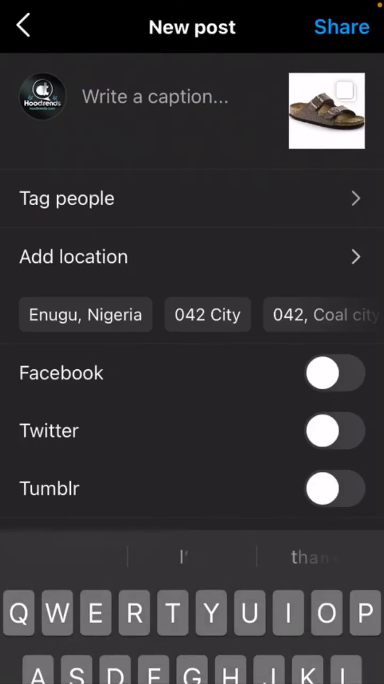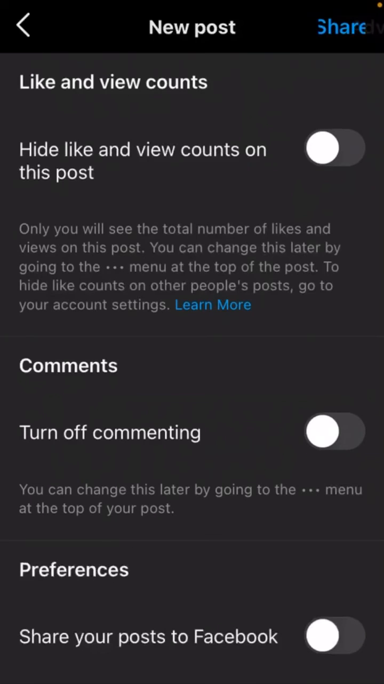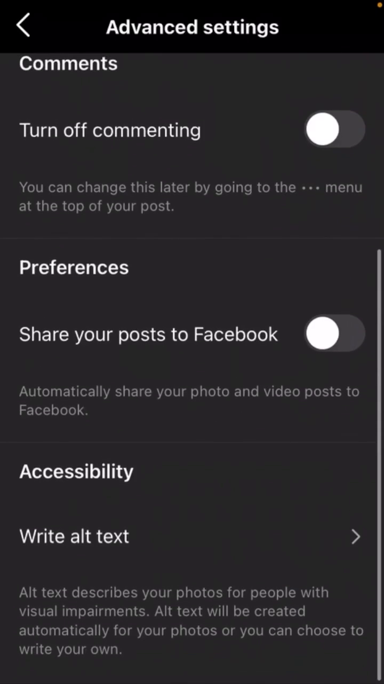You can tick if you want it to be shared also on your Facebook, you can tick your Facebook. If you want it to be shared on your Twitter as well, you can tick, and so on and so forth. Go to the advanced settings. If you want to turn off commenting, you can turn off commenting for this particular post. If you want to hide likes and view count, you can turn it off. Then after all that, you click on share, and your post will be posted onto your Instagram timeline.